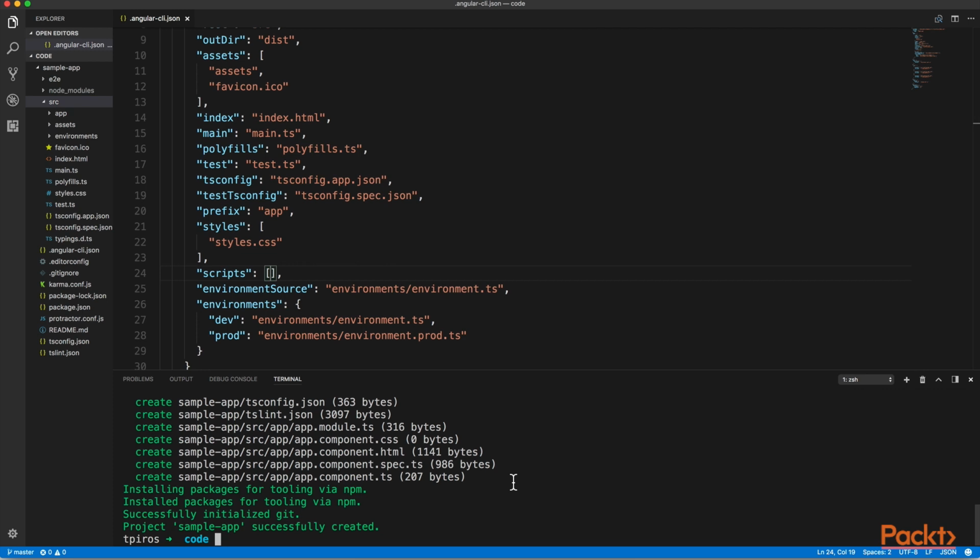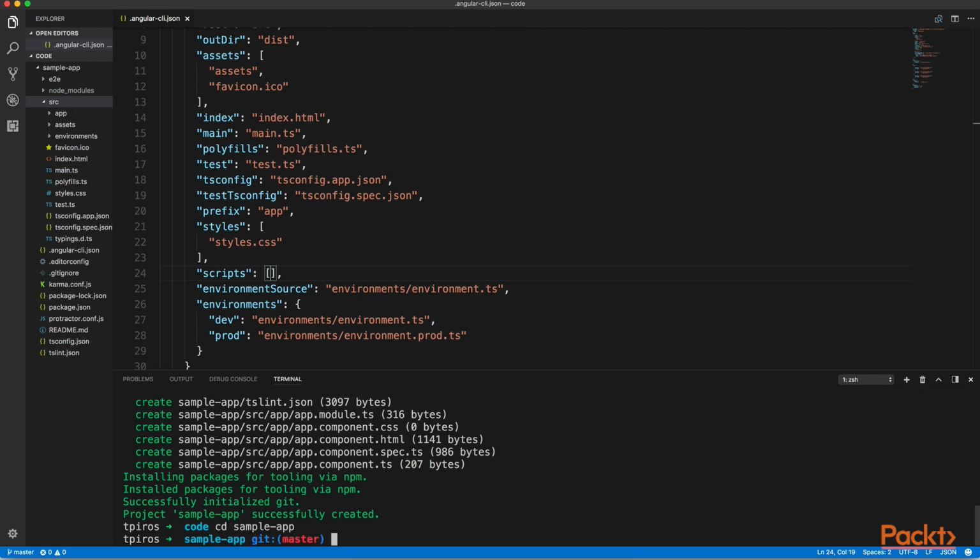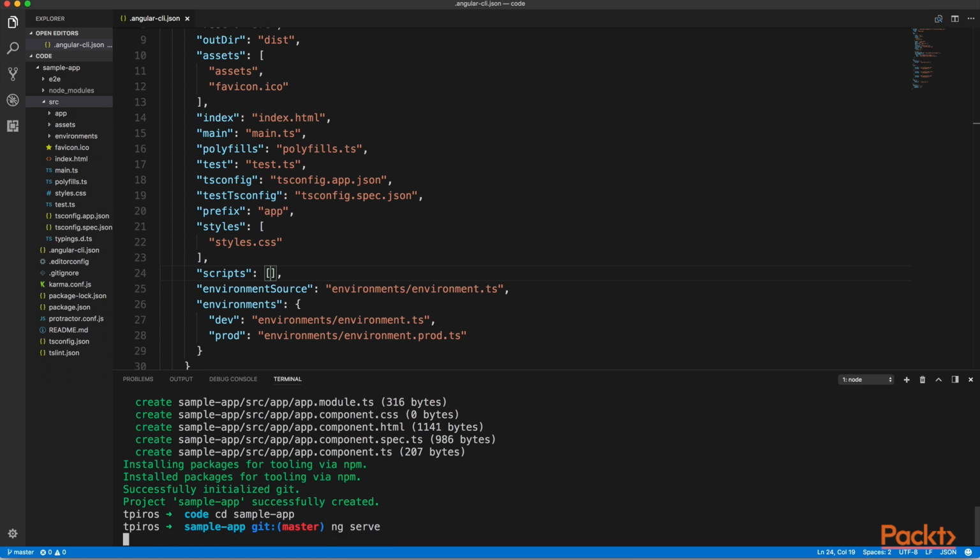So in order to see this application in action, we need to go into this folder, and from that folder we need to execute ng serve. Now ng serve by default starts a development server on port 4200, and if we want to use a different port, we can specify ng serve with the --port flag and specify a different port number. So let's go ahead and launch the development server via ng serve.